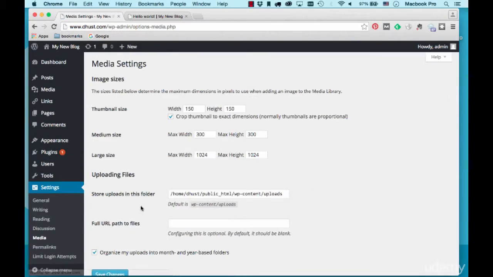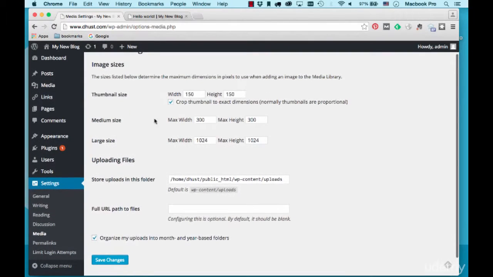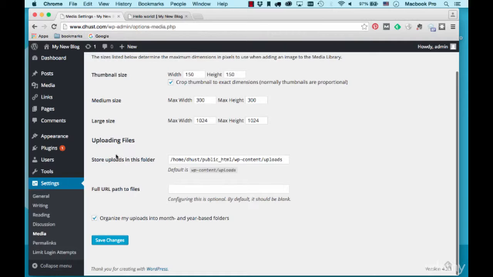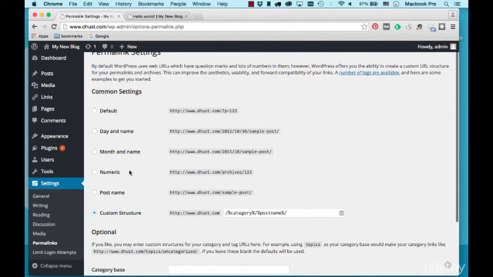And there are some media settings as well, and this just determines some default image sizes, where to store the uploaded files, etc. And I think that one of the most important things here is that you should ensure that you have the permalinks turned on and you use the post name.